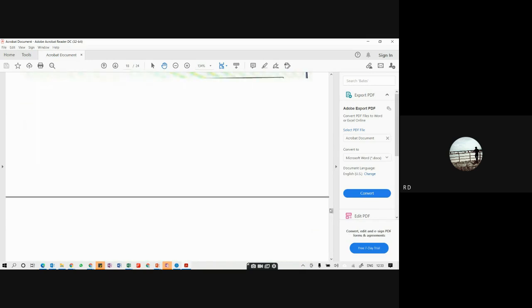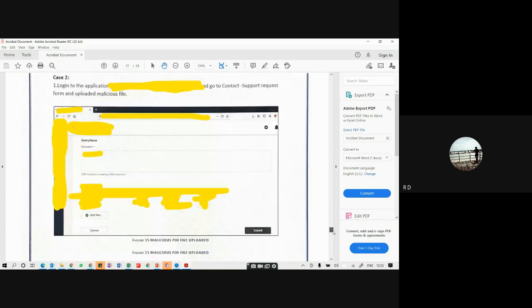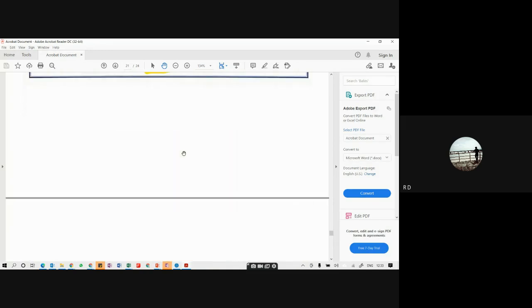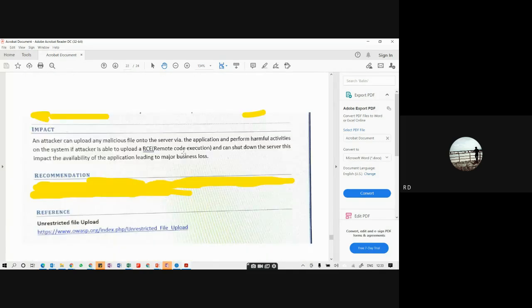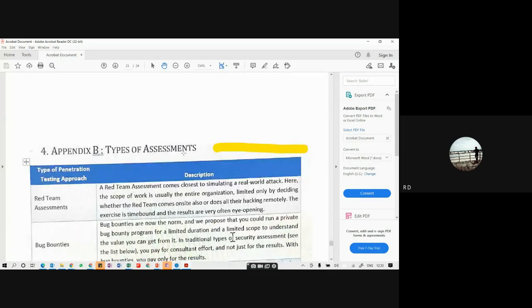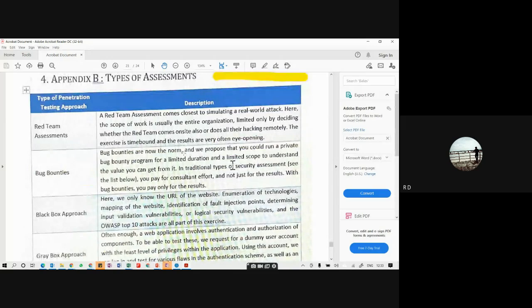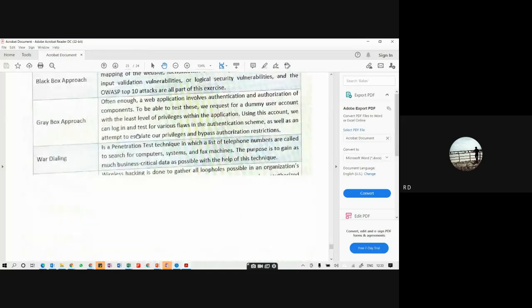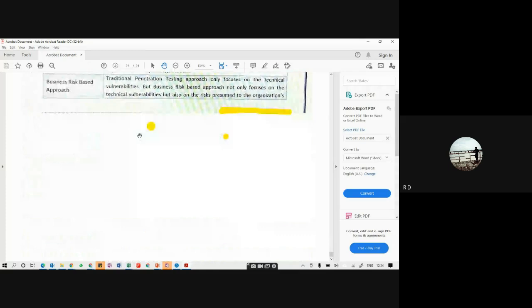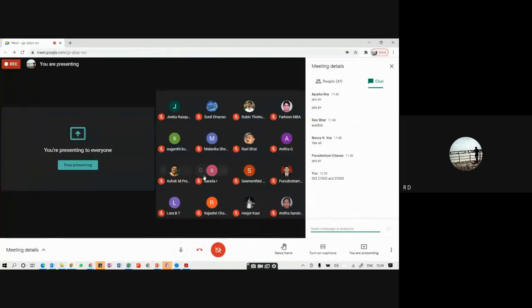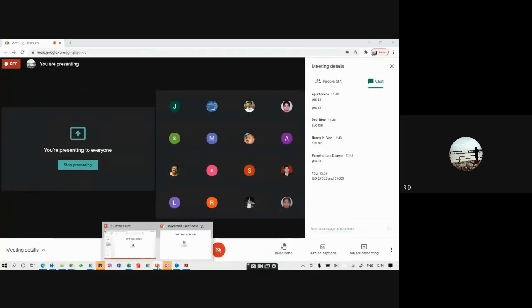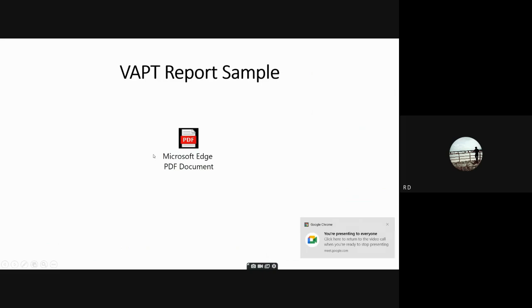Okay, so these are some of the vulnerabilities that we found, and this is how we give them, along with the screenshots and remediation, and the impact. And last we have the appendix, the naming and all. So this is basically a sample report of VAPT, and there are no stringent rules that you have to follow in order to prepare a VAPT report. Every company follows their own standard and reporting format. So don't go with this particular format.